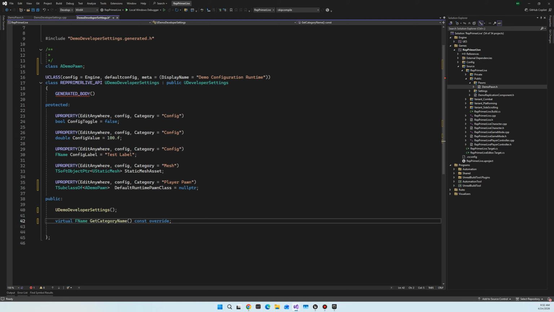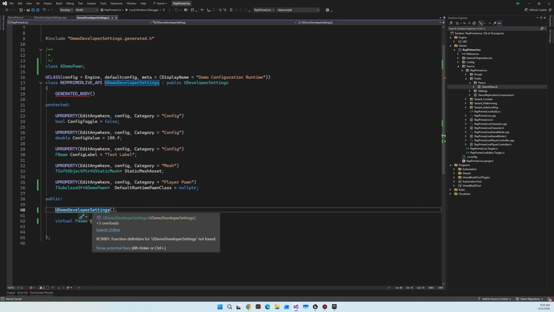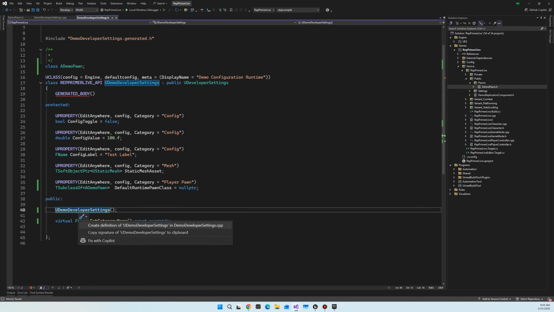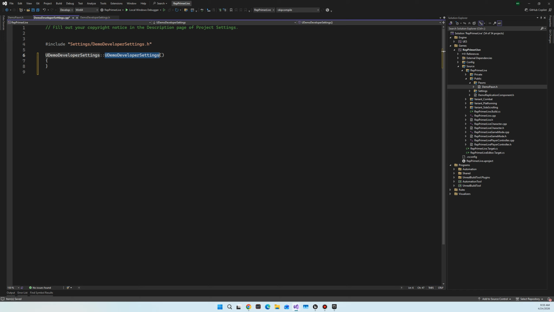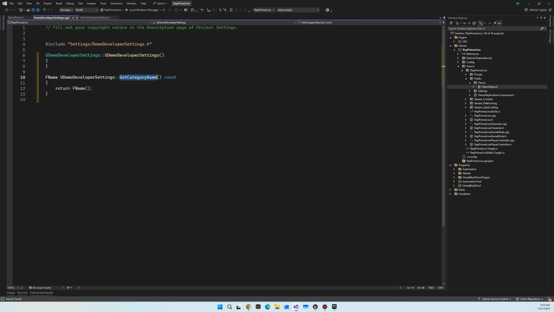All right, so now I'm just going to undo that, and let's start putting in the defaults as well as our category name. Okay, so let's just see if in Unreal Engine we can fix this. Demo developer settings, so far so good. And category name. So these are the first two things we'll work on.